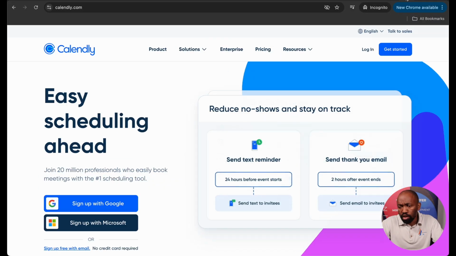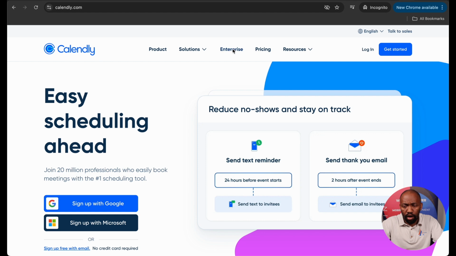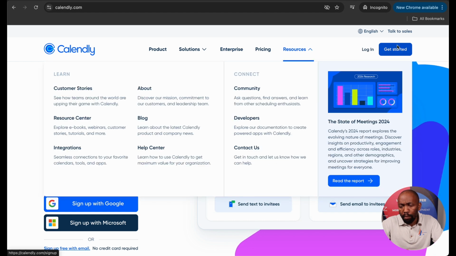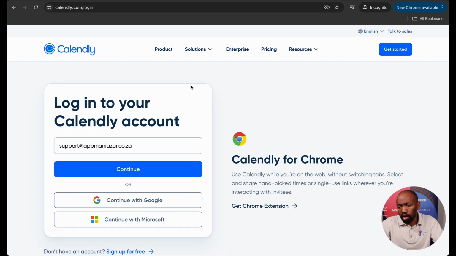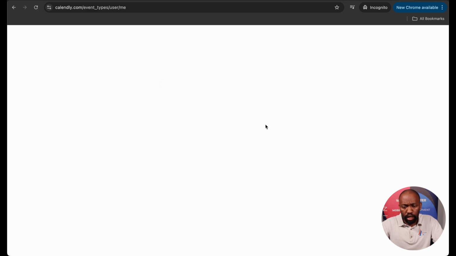We'll just go to calendly.com. If you've got an account, you can log in, but if you don't, you just click on get started. It will require you to put in your email address, click continue, and then enter your password. This is once you've created an account, but if you don't have one, you need to sign up for it. So I'm going to log into Calendly now.